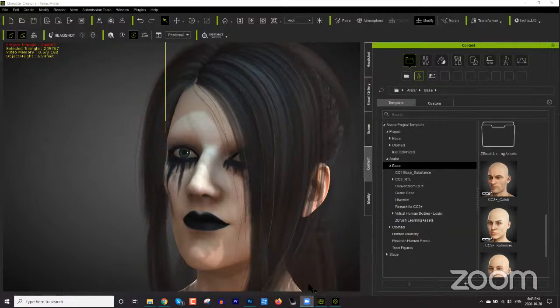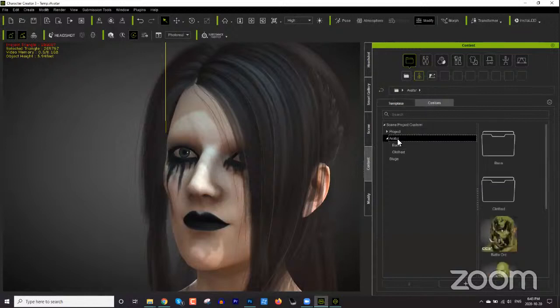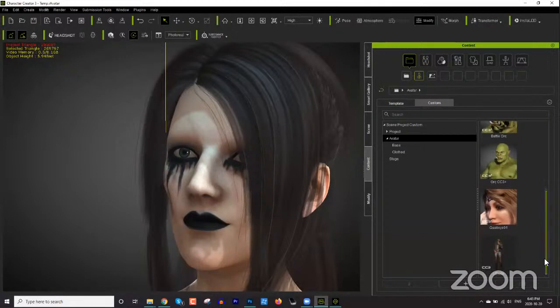Next question. A lot of questions today. Stephanie asks, where do I save Character Creator characters so I can use them multiple times in iClone or Unreal Engine? So the easiest way to save your character, in the Content tab, you can go to Project. I recommend saving as a project. Going to Custom here and save it as an avatar project here.